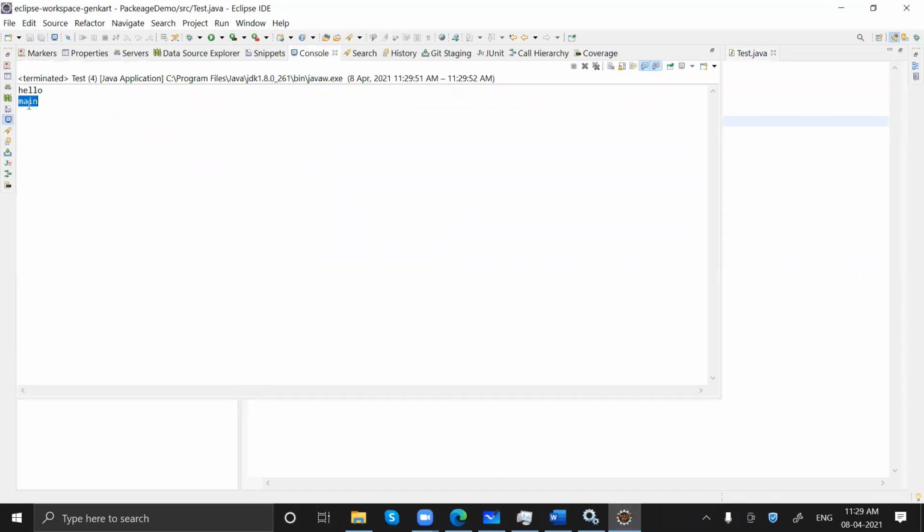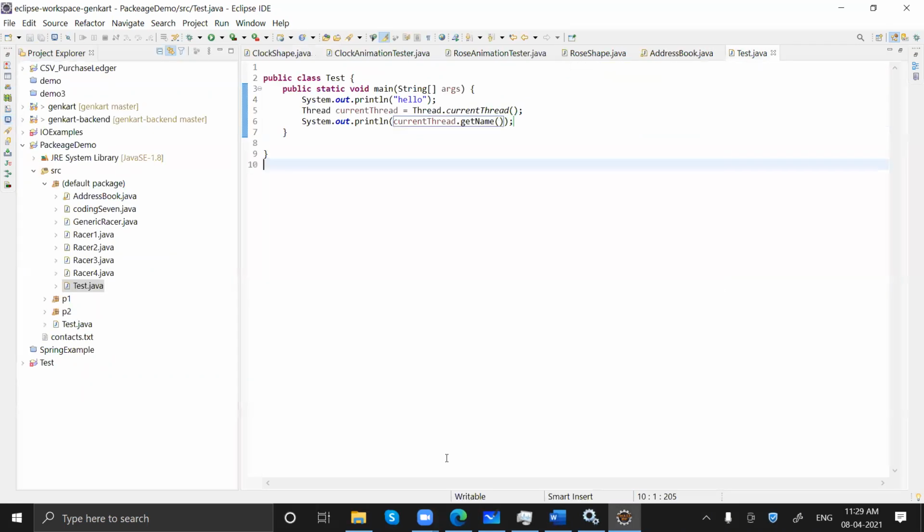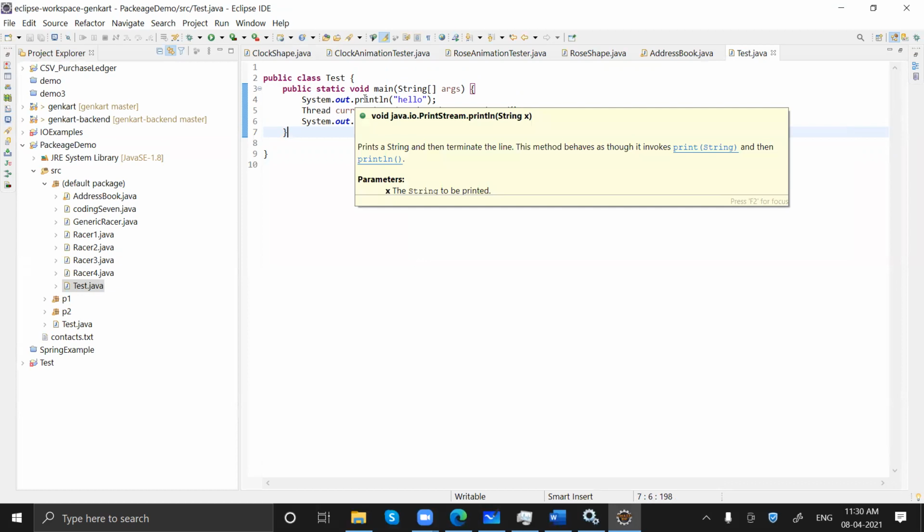You can see the thread name is main. So every program which has a main method has a thread known as the main thread. Also there is a concept of priority, we can talk about that later. For now we can just say that every program with a main method has a thread in it. Yes or no?